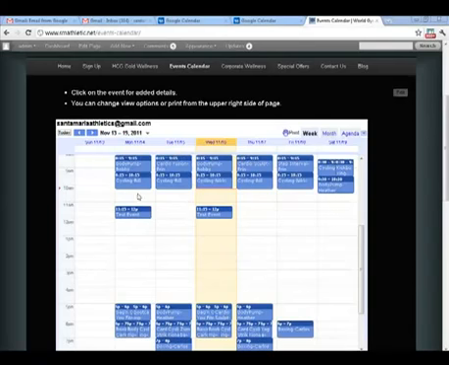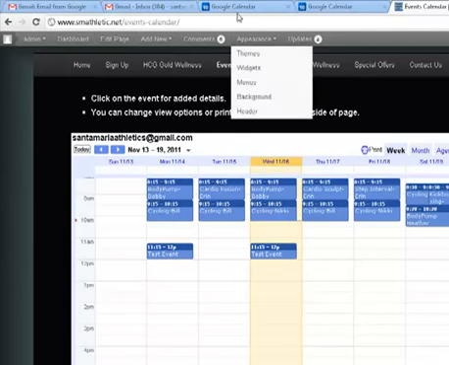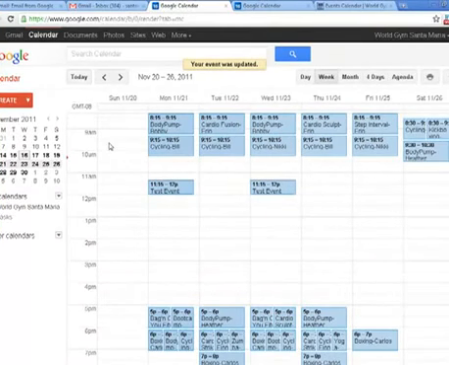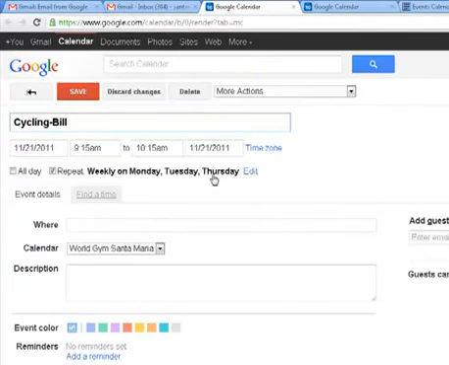Next, I want to show you how to change the time on an event that we've already scheduled and to delete an event. So let's go back to our calendar. And what we'll do to change an event is click right on the event. So let's change Cycling Bill. Let's change the time to 9 o'clock. So this time now is 9 to 10:15.